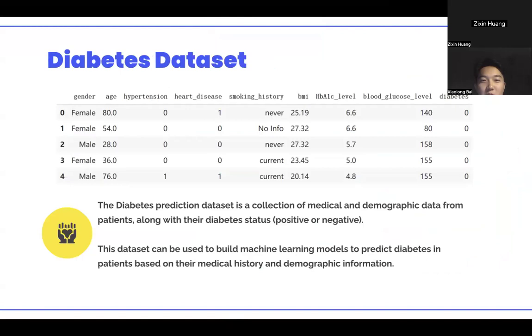First, I'm going to introduce the dataset we used for our prediction model. The diabetes prediction dataset is a collection of medical and demographic data from patients, along with their diabetes status, which is a target variable. The data includes features such as age, gender, BMI, hypertension, and so on. 8 features in total. We use this dataset to build machine learning models to predict diabetes in patients based on their medical history and demographic information.